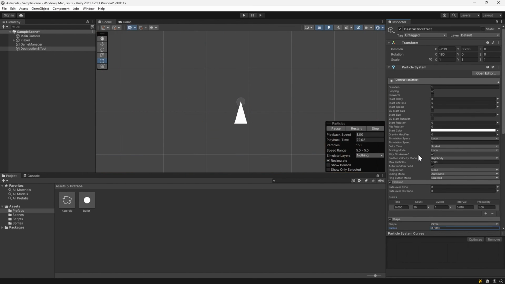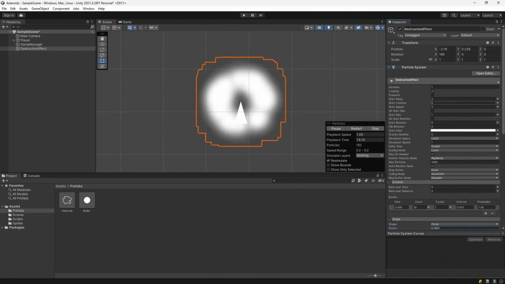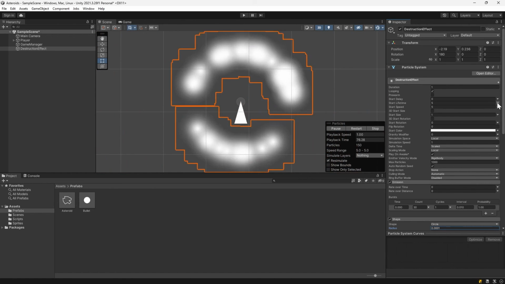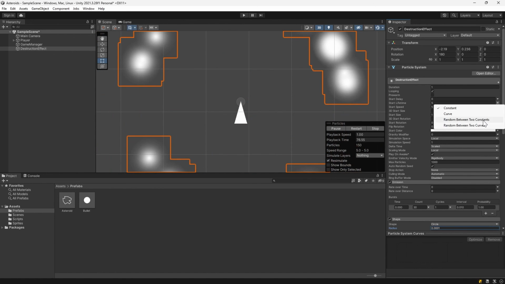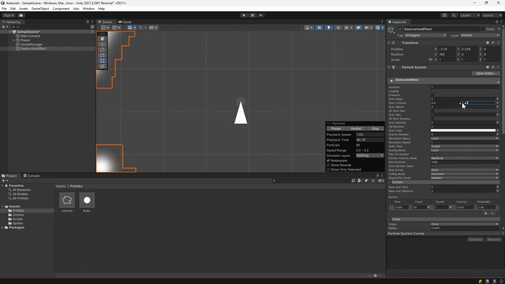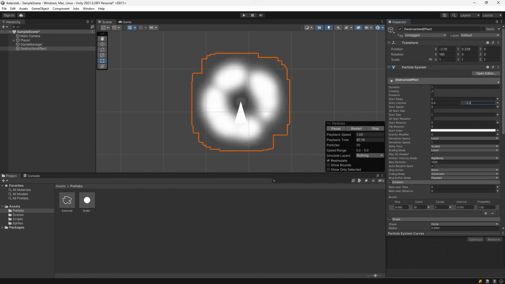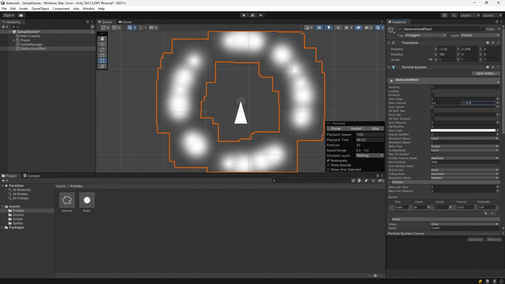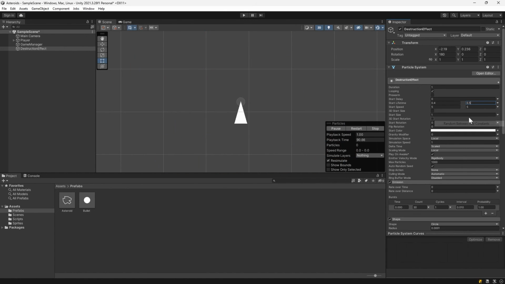So we'll change the start lifetime from 5 seconds using the little white triangle to choose random between 2 constants and set the values to 0.4 and 0.5. Now it's much shorter and there is a tiny bit of variation in there. It's still quite uniform, so we'll do the same thing for the start speed. Again, random between 2 constants and set it to between 1 and 4.